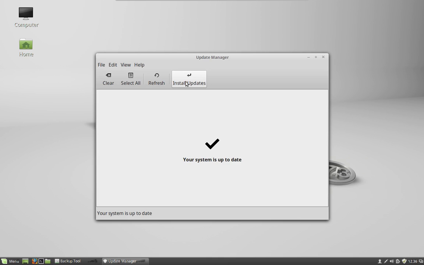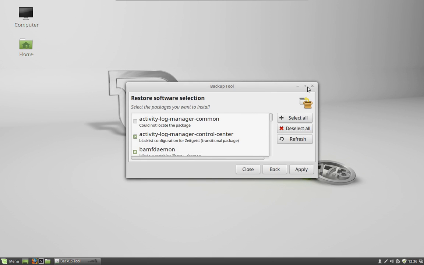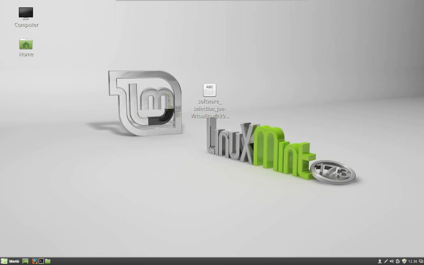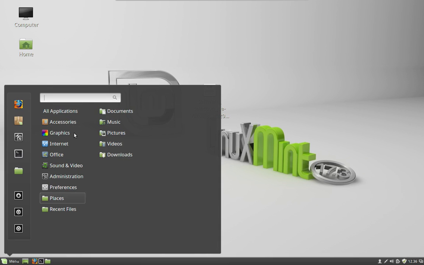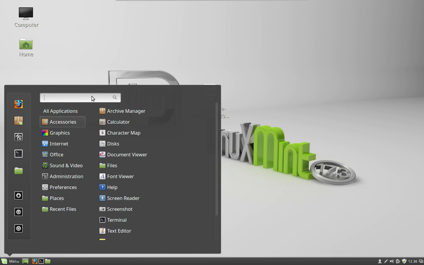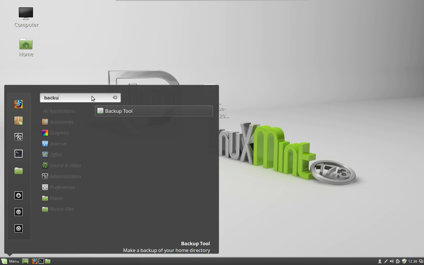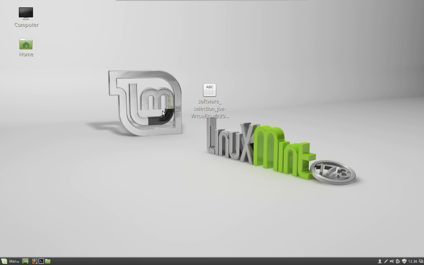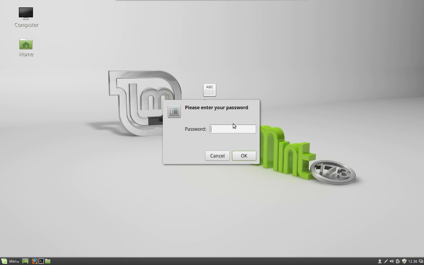The system is up to date. That took a little while to do. Seems that the Linux Mint mirrors are having some issues today. Wouldn't you know it? That's because I'm recording a video, but we got it done. So let's see if that fixes our problem. I'm going to go ahead and just restart the backup tool. This is why I say do this when you can pay attention.